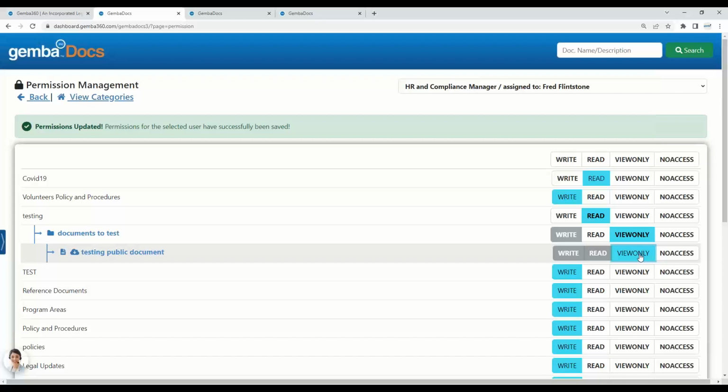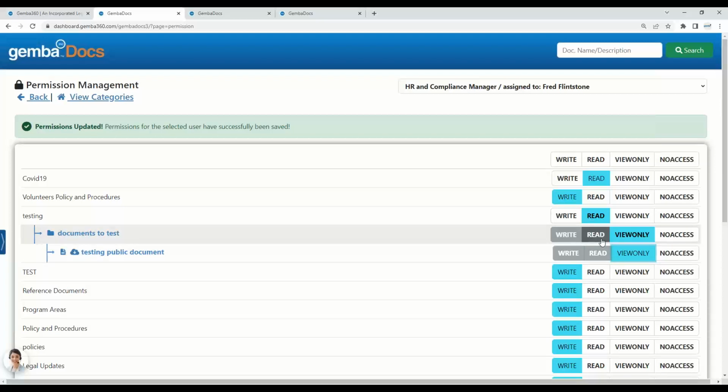View only means that they can see it on the screen. They could print it out, but they can't change anything else. It's a PDF document. The read only is for things like forms where you can actually open it up. It might be a Word document or the like. They can print it out and add into it. And write means that they can change the form altogether and upload a new version of it to Gemba. So you've got four different levels of what you can do here.